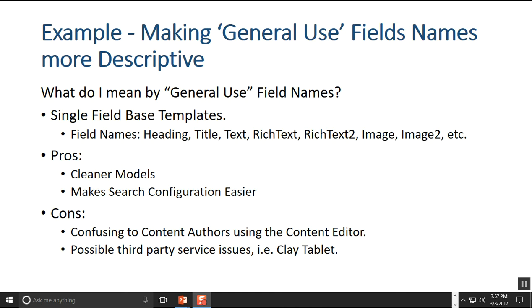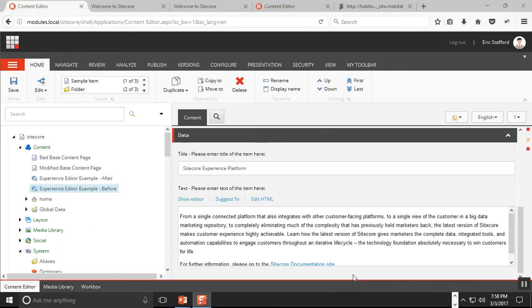To alleviate that, the developer usually has to write documentation, and that's something I would say 99% of developers do not like doing. So next I'll show you an example of how to fix this issue.